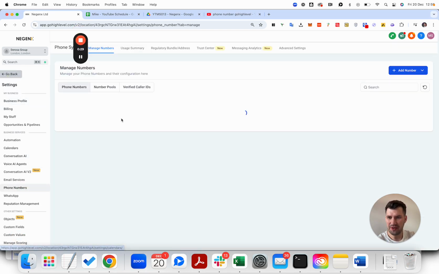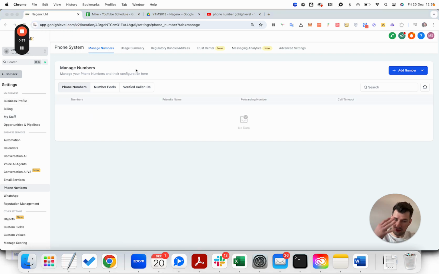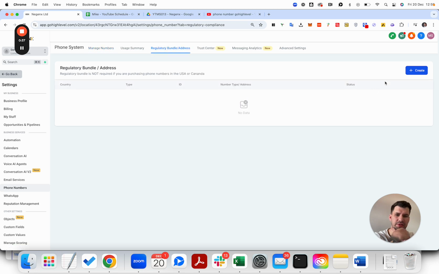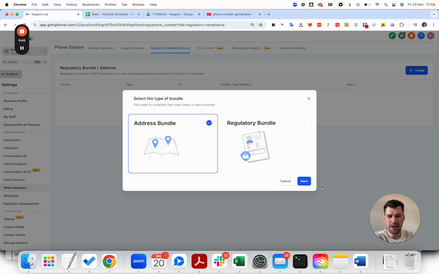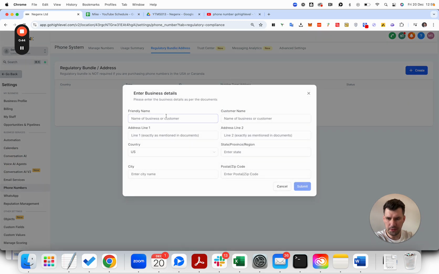So if we go to settings, phone numbers, and then if you're in a client's account or your account, we have to add the addresses first. So if you go to regulatory bundle address, you create address bundle, and then we'll put the name of the customer. So I'm just going to use my business for this.